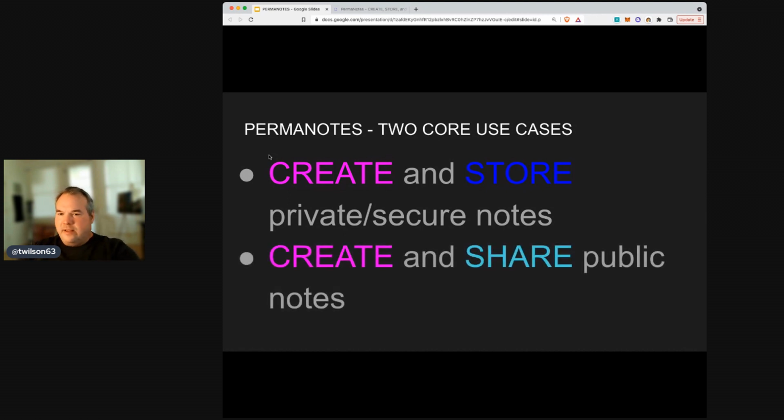And then the other is the ability to create and share public notes. By making them public, obviously everyone can read the content, but then there is a monetization feature where the creator can earn AR by users liking their content.